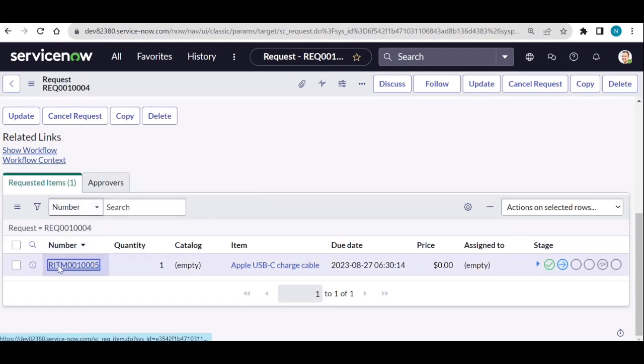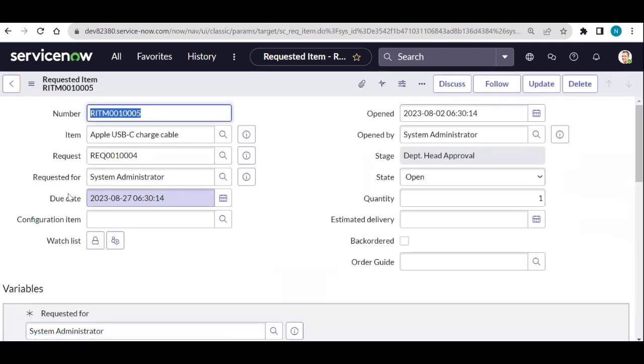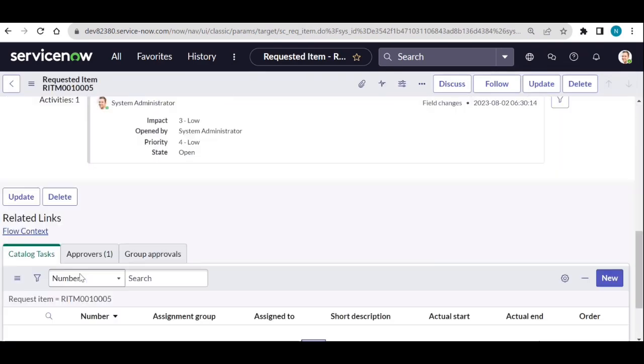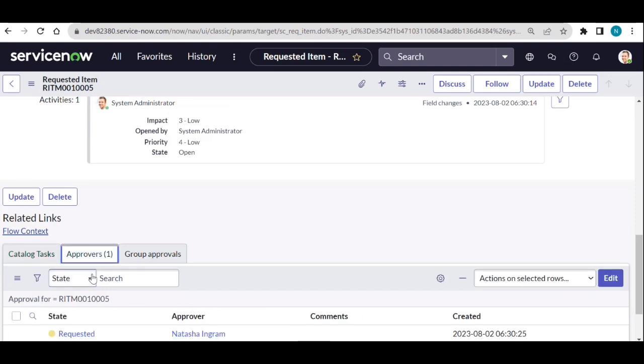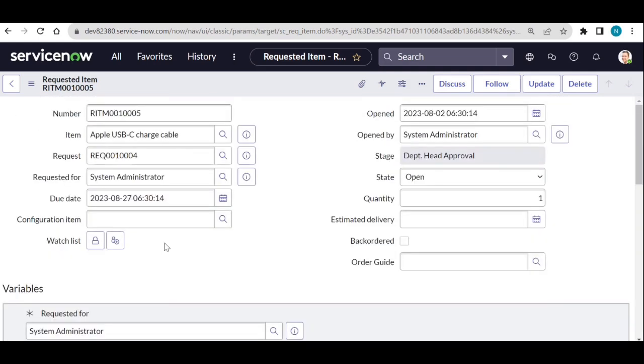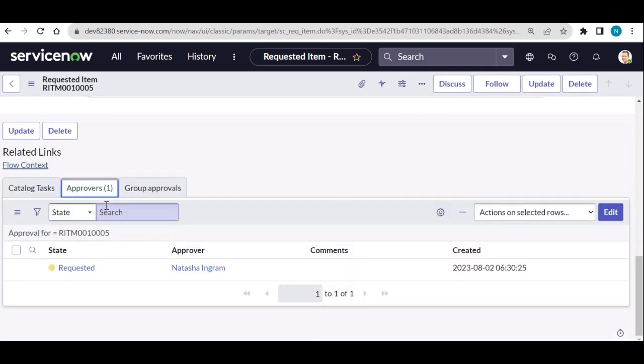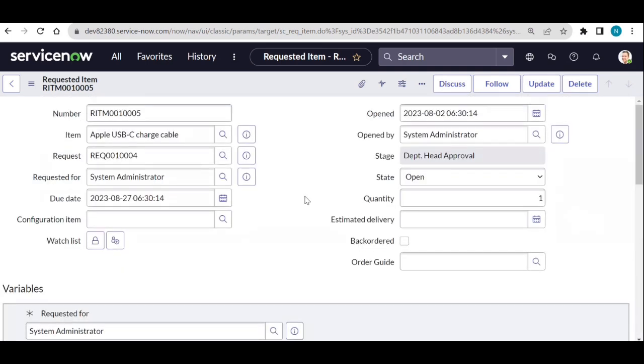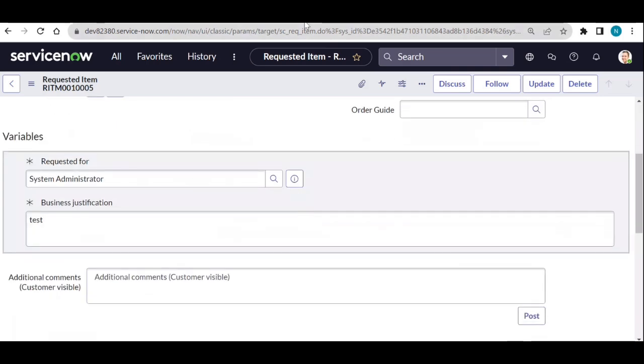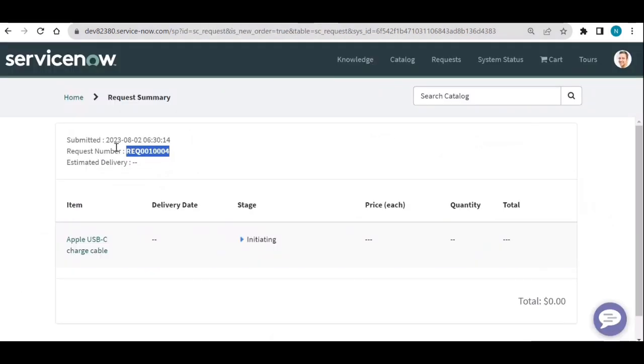If you open this RITM, it's called a requested item. Under the requested item, you have approvals. Based on the approvals, some items have approvals and some items don't have approvals. And some items trigger the approvals based upon the cost.